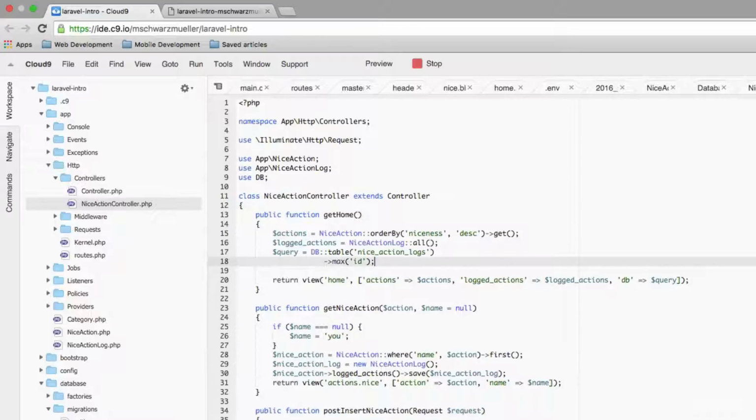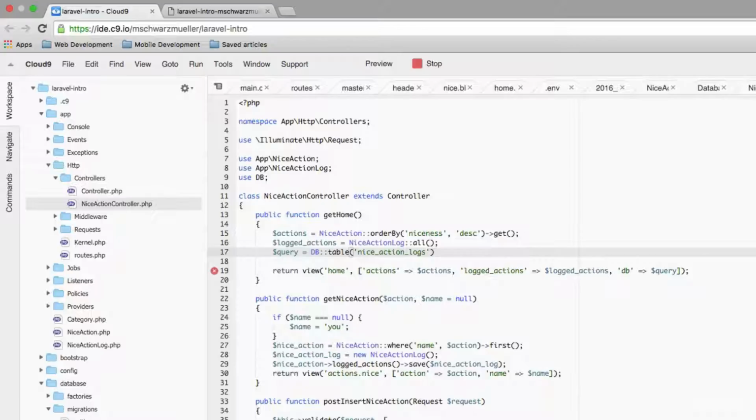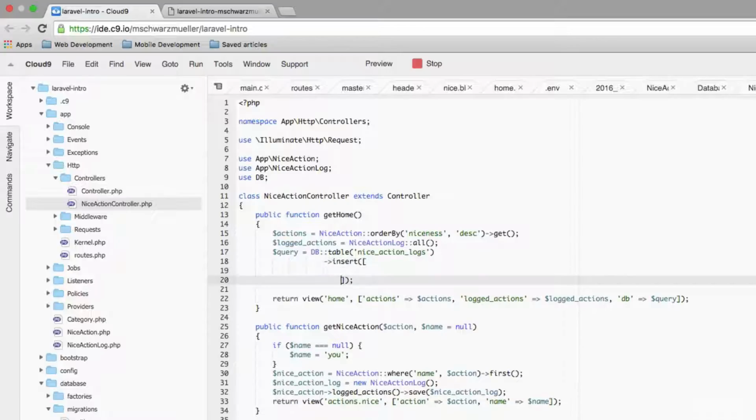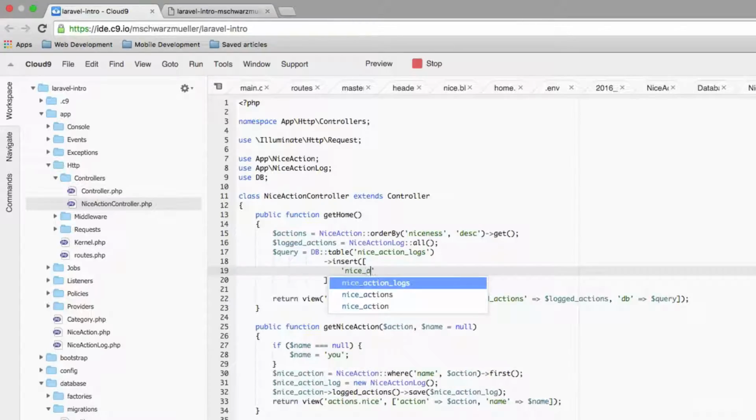Now let's use the query builder here and let's insert it with that. Therefore, we're going to our nice action logs table here. We're going to insert, that's the command, a new entry. Let me just push this to a new line. Now this command expects an argument which is an associative array, where we then again specify which field should get which value. So ID and timestamps will be filled out automatically, but we have to provide the nice action ID attached to each log entry.